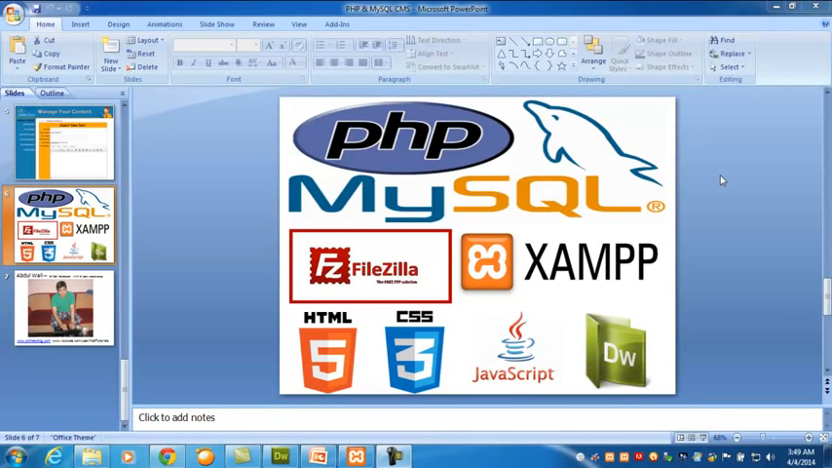Hello everybody. Alright, if you have installed XAMPP setup and also Dreamweaver and you are ready to start work on this project, that's great.